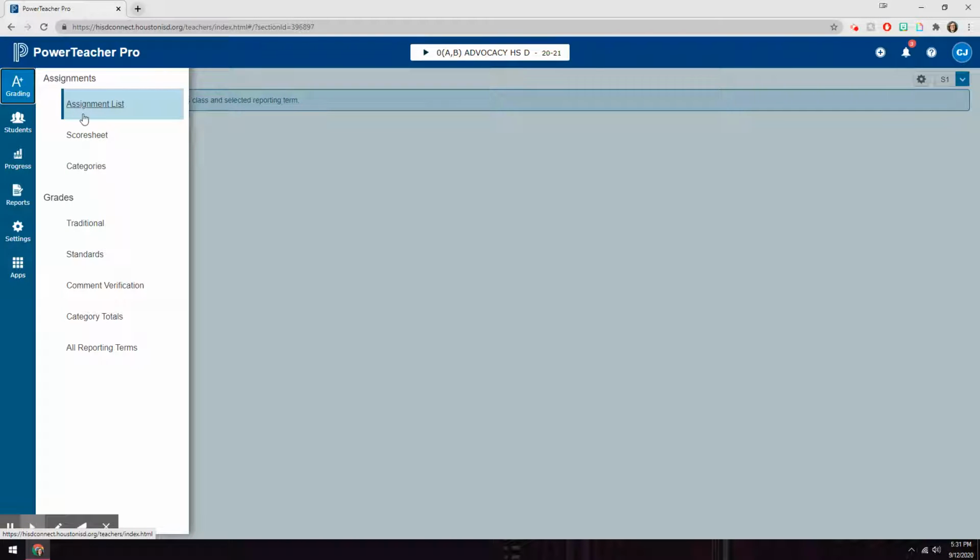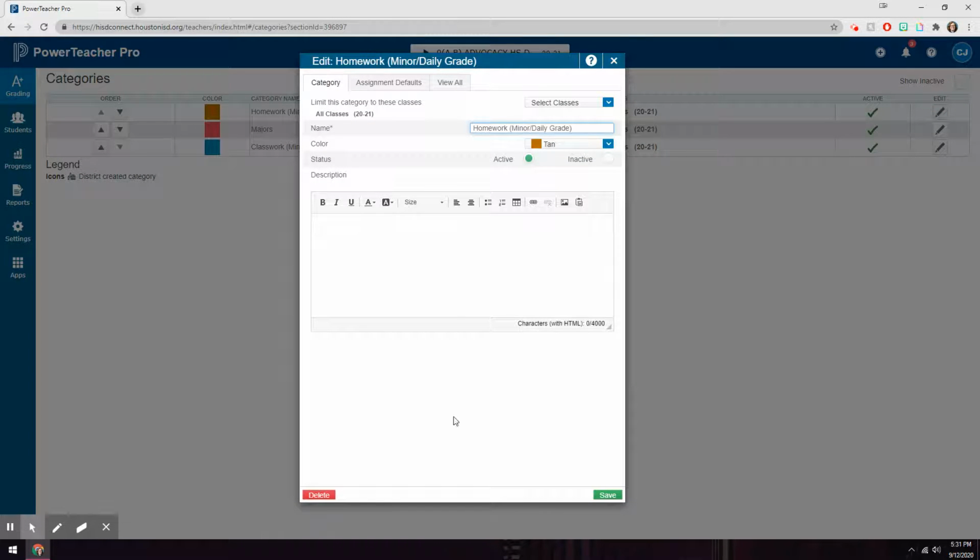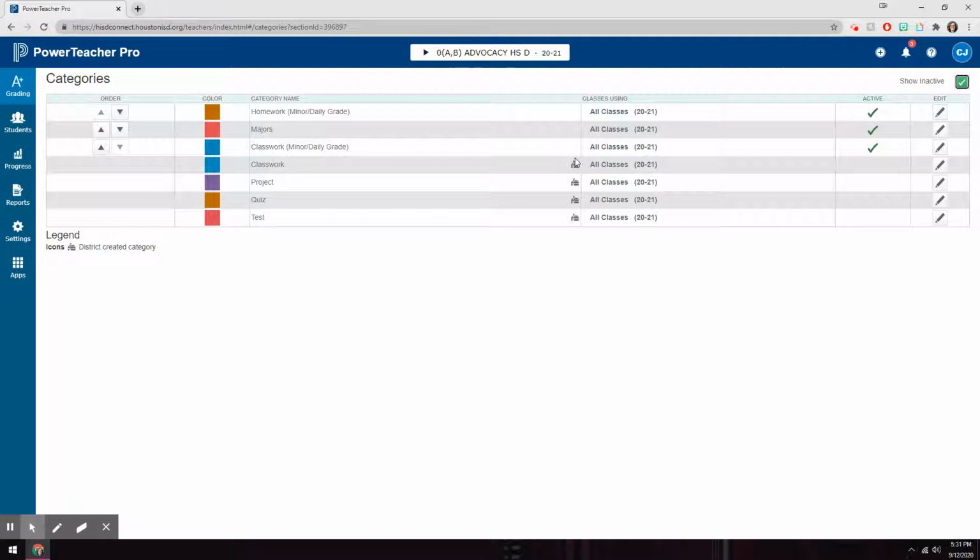Then if you go to grading categories, you will see not what I have if you haven't touched this yet. It's going to be district default stuff, and you can't delete them, but you can make them inactive. And so that's what I did. The inactive ones are the ones with the little schoolhouse, which means that the district created them. Because you can't really edit them, I just inactivated them.